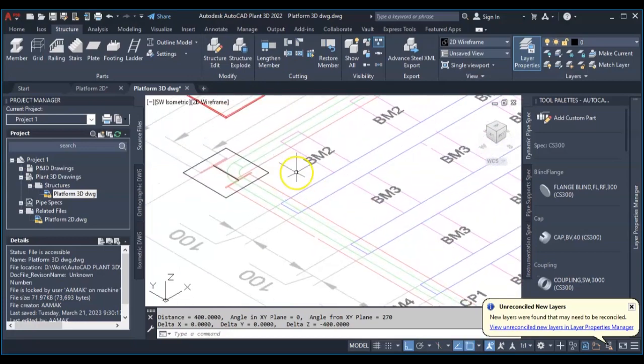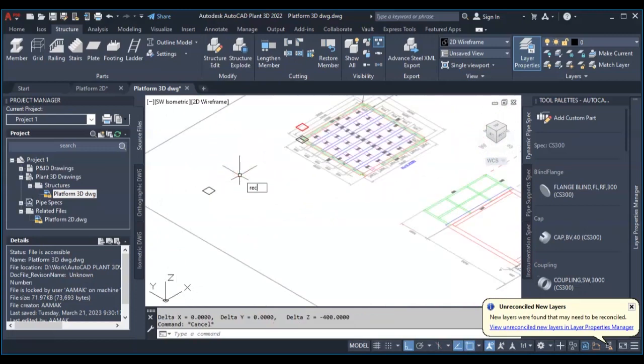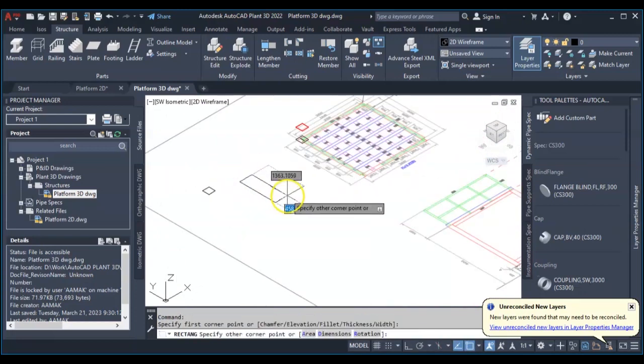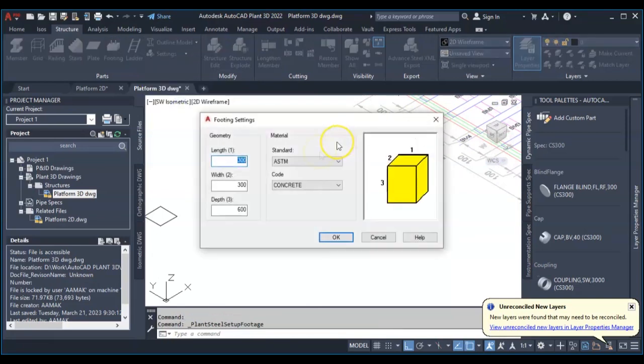So next thing I would like to do is my footing. So your footing is, just to be safe, I'll do a rectangle at 300, 300. So this is a bigger rectangle. So let's check out our footing setting. Okay, I have it at default 300, 300. Okay, the depth, I'll make it 400. So concrete, leave it at concrete, ASTM.